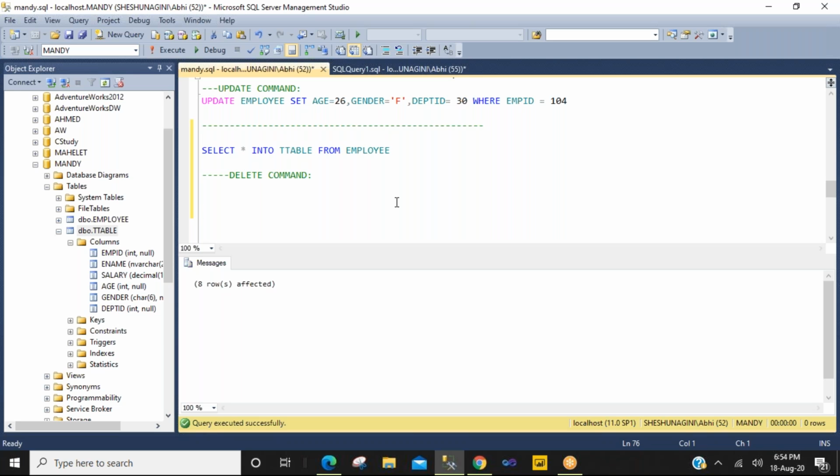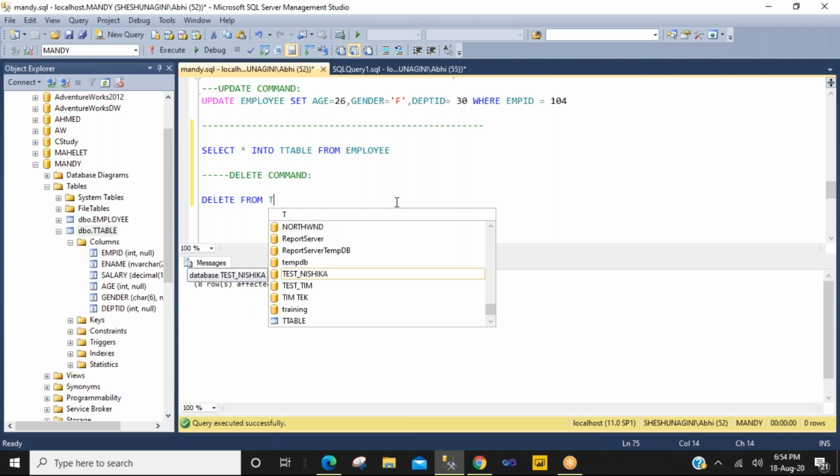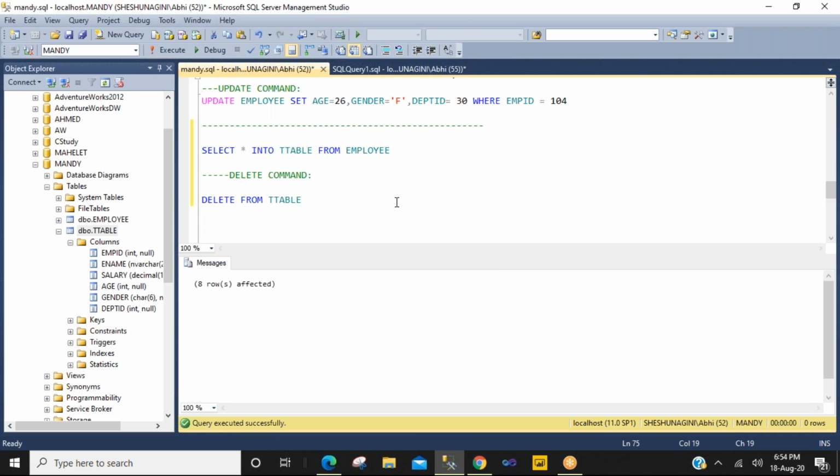Let's see that. Delete from temp table. When you execute this command, it deletes everything from the table, but it deletes the data on a row by row basis. So the delete command is a little bit slower compared to the truncate command, performance wise.